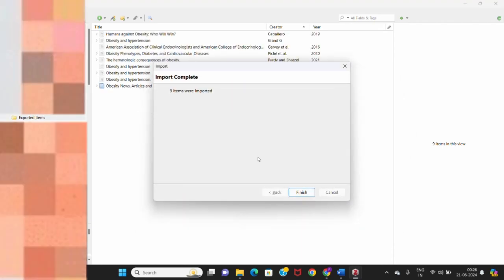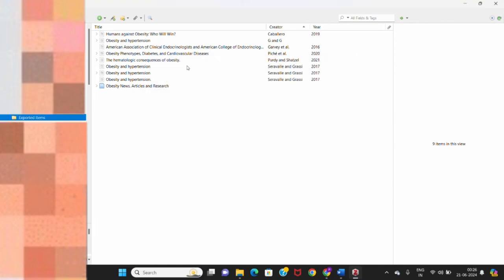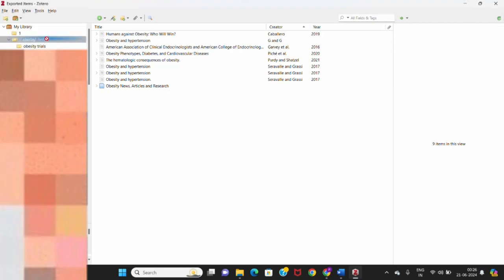So all the files will be imported in his or her Zotero, in a particular folder, that is exported items. It will be found as exported items. We'll just take it and place it under one. With this, we get all the articles under that particular folder one. That is the folder which is created by our friend now.